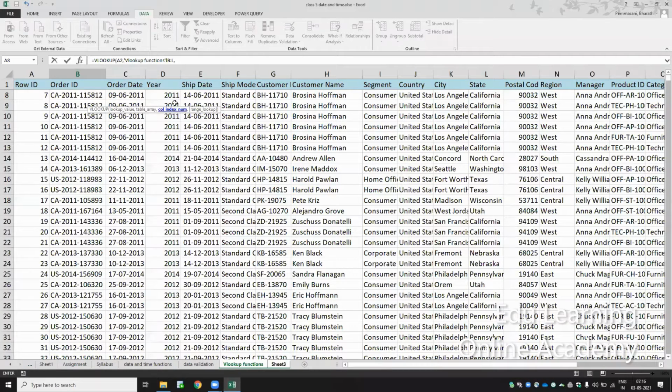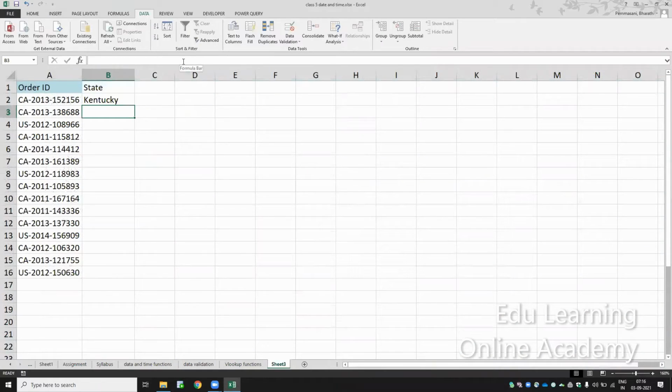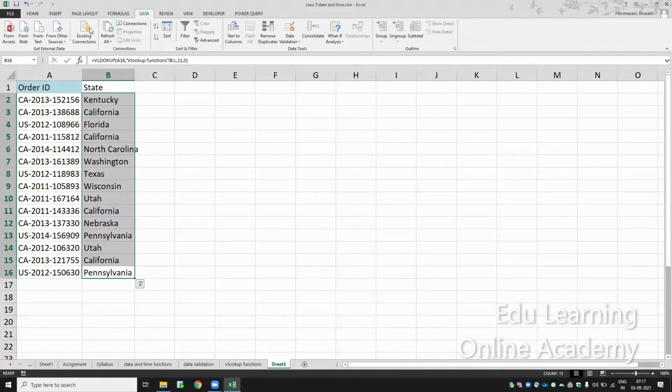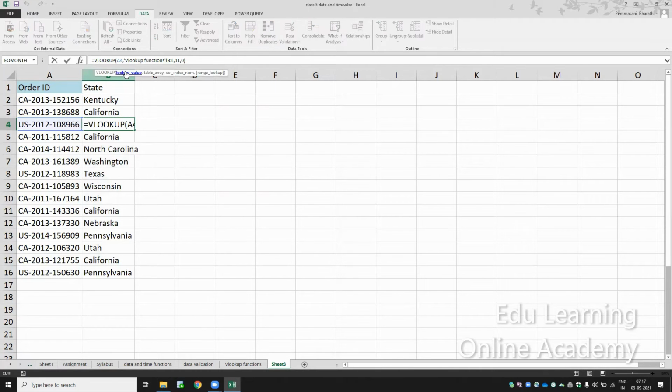11th column. So I'll type here 11th column and exact matching value. Exact matching means false, or you can give 0. So you'll get Kentucky. So we got the VLOOKUP value. VLOOKUP, first one is the lookup value. So I'll search from here.